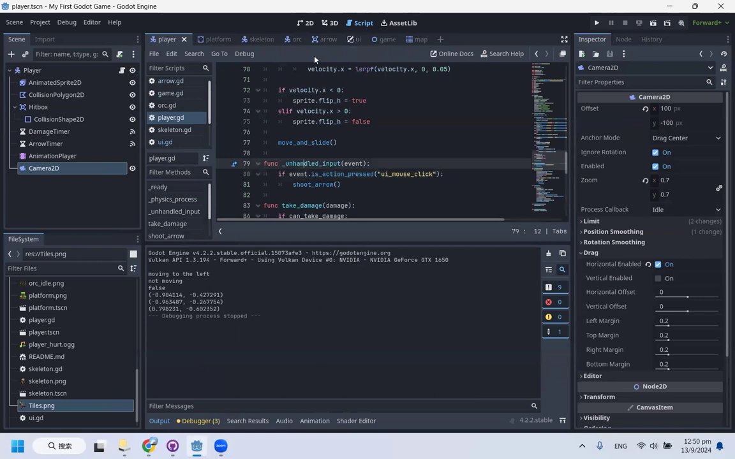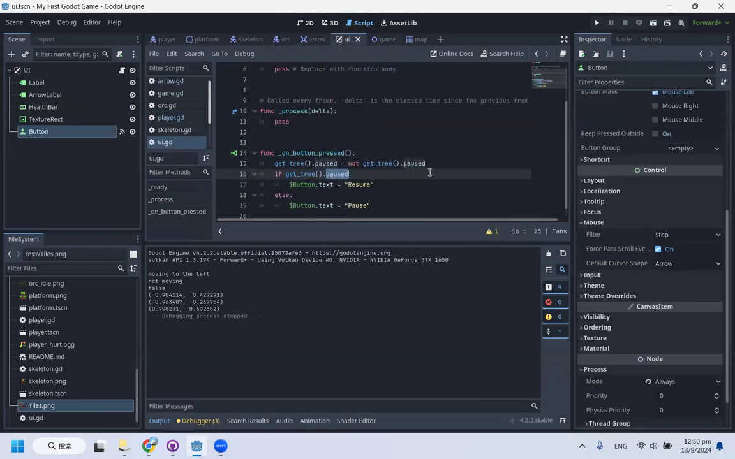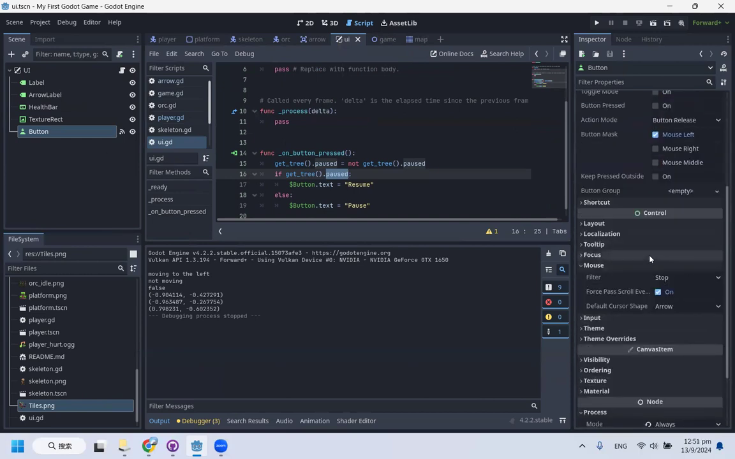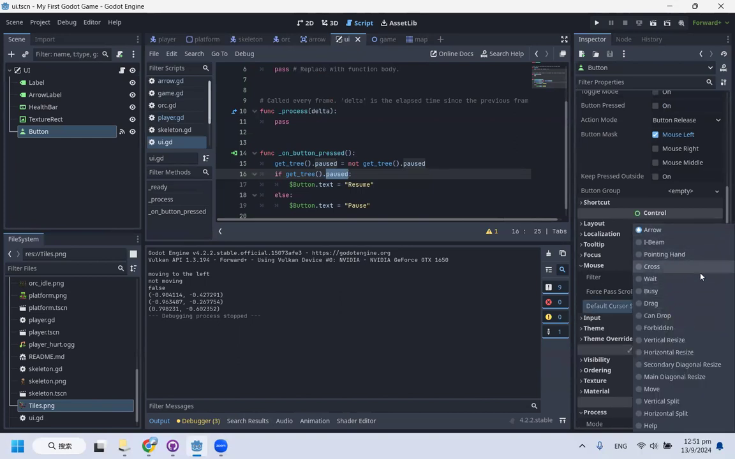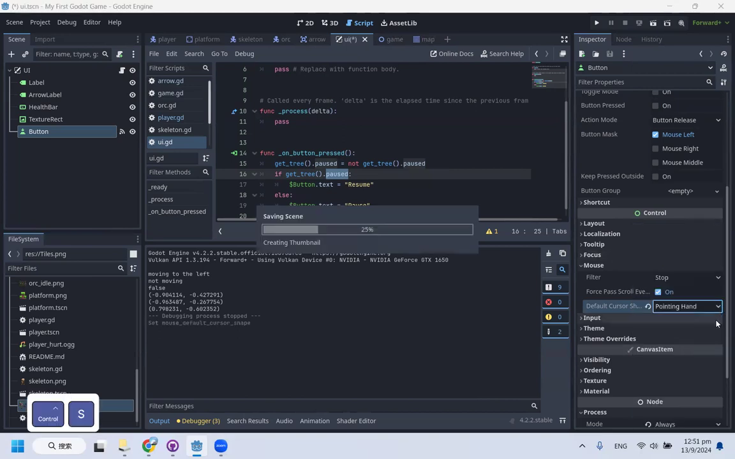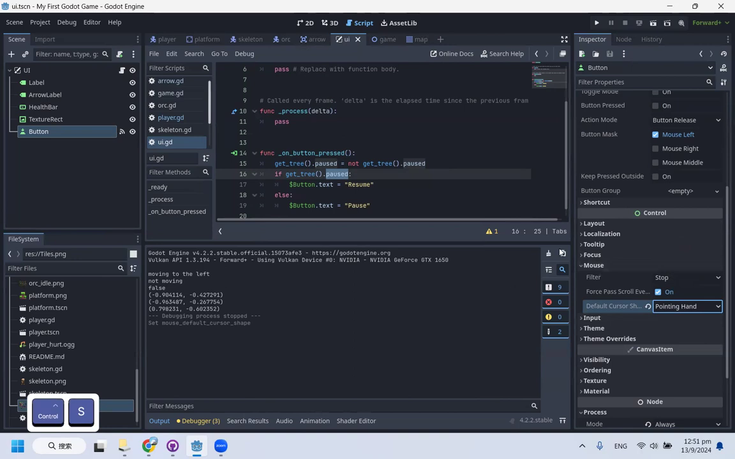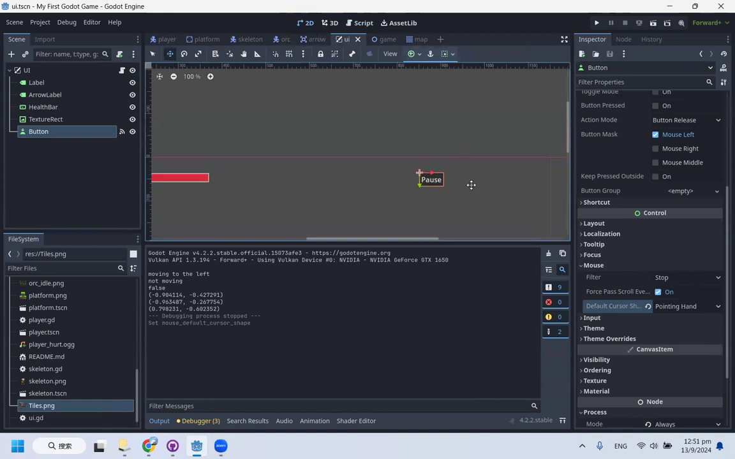Let's go back to the UI of the button and add some more beautiful UI to the button. Maybe there is a default cursor shape under the mouse, right? We can change it to some other cursor shape, maybe just a pointing hand, so it feels more like a button when you hover your mouse over it. We can also change the font of this button in order to be consistent with the other fonts.